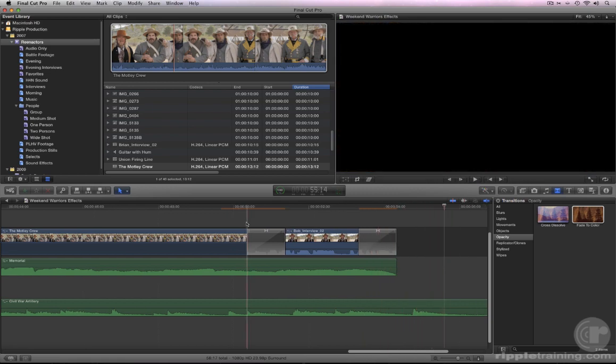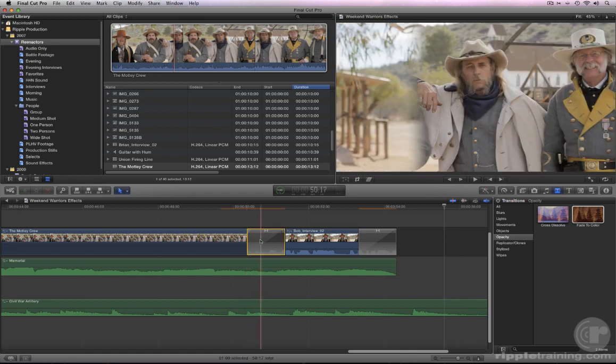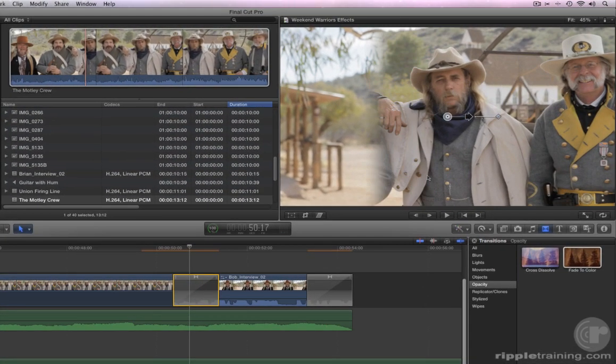Each transition has its own properties that can be adjusted. Select the wipe transition. In the viewer, you'll see a graphic over the image. This graphic is actually a new Final Cut Pro interface convention that allows you to make changes to the transition directly in the viewer. The black arrow indicates the wipe direction, and the small gray diamond is used for controlling the edge softness. The further you drag outward on the diamond, the softer the edge becomes, and vice versa. Dragging the arrow lets you change the wipe direction.